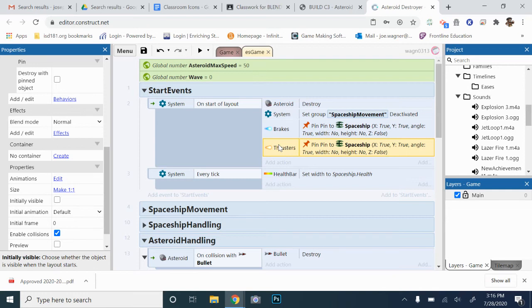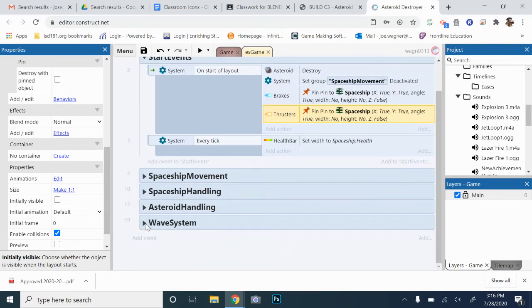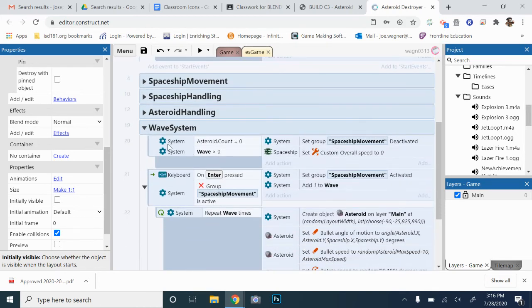Next, what we're going to do is we're going to go to the asteroid count event, and this is in the wave system, I believe. So let's go to the wave system. We're going to go to this event here, asteroid count equals 0, wave greater than 0. Okay, so this event, remember, this triggers when you destroy the last asteroid and it kind of freezes everything in between waves. We also want to make sure the brakes and thrusters disappear, because it'd be awkward if your brakes are going, you kill an asteroid, and then they just sit there and stay visible while you're waiting.